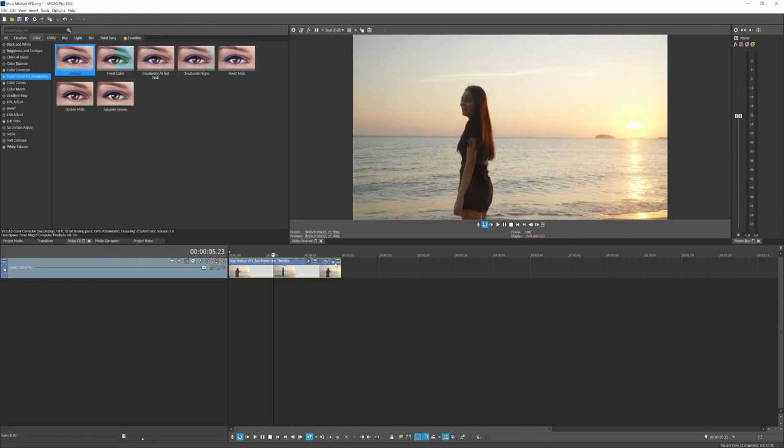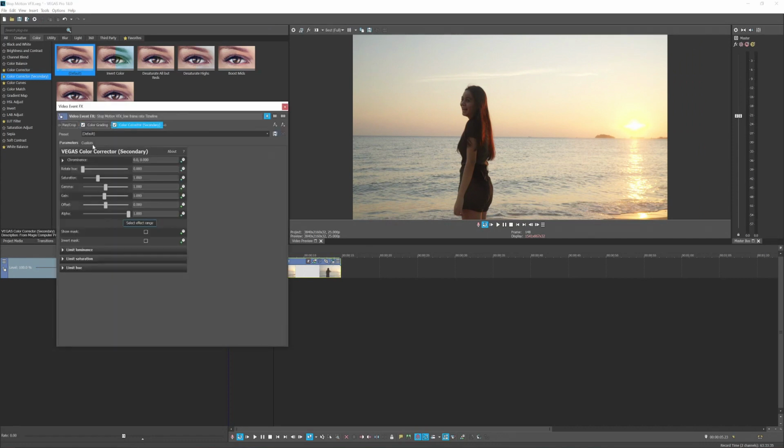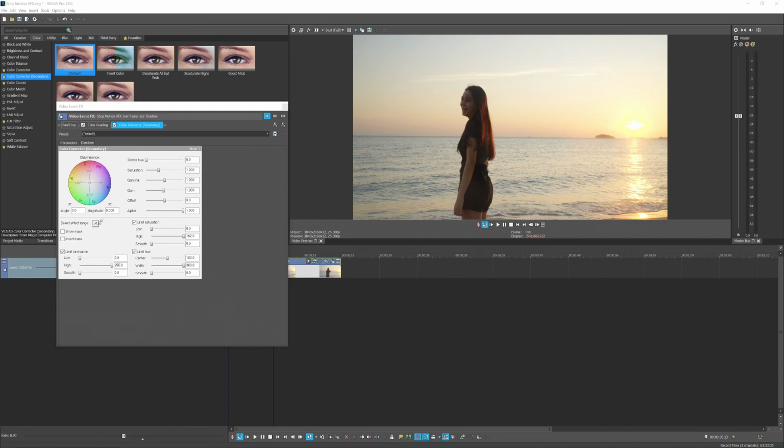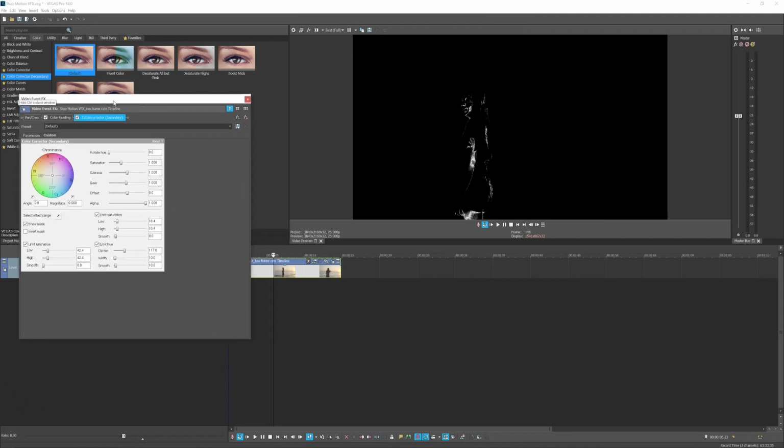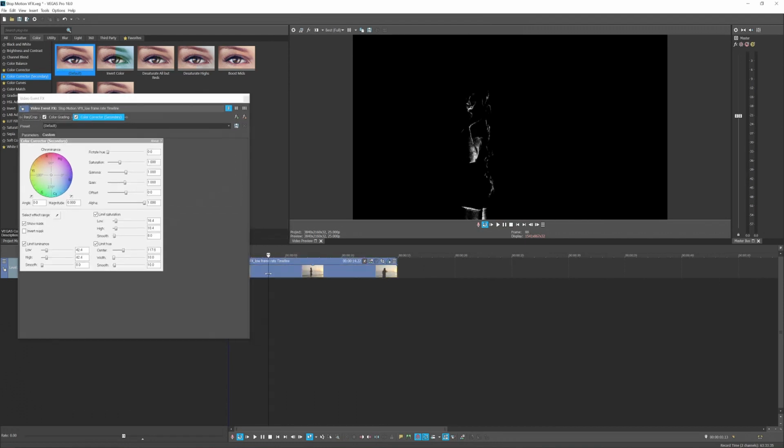Okay, let's go back out, go to the effects panel, go back to color corrector secondary, and let's select the effect range, probably at the skin tone, show mask, and we already see the black and white visuals here. And then you just want to play around with the sliders for the luminance here. Same goes with the saturation, probably there, yep. And maybe increase the width a bit. All you need is to play around with the sliders until you get the visuals that you want.